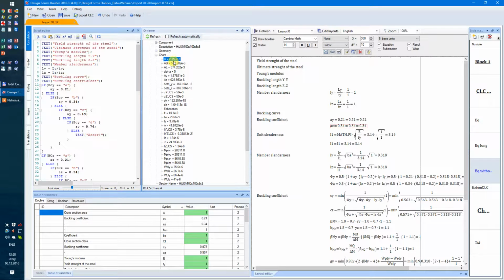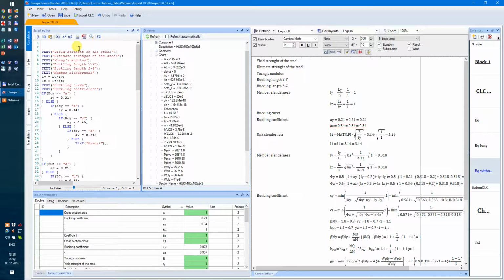So for example A, you can simply click right mouse button and copy path to clipboard and paste it to the script. So A equals io.cs.characteristics.a.